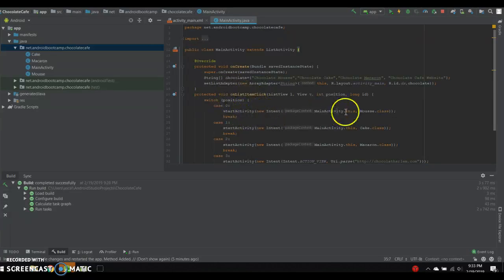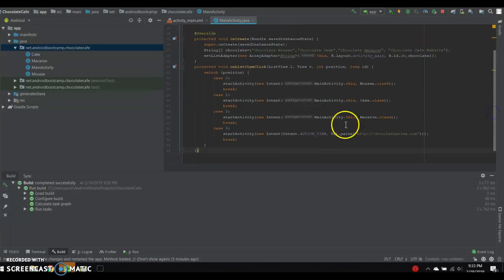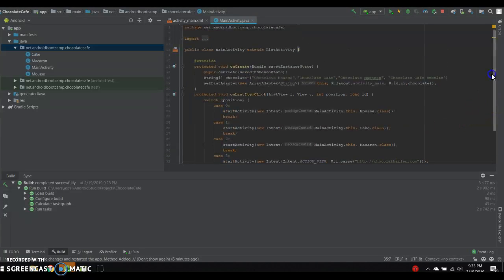And here I have it where it opens up the mousse class, cake class, and macaroon. I guess that's how you say that. And then the last one should open a website for Chocolate Harlem. We'll launch this one.